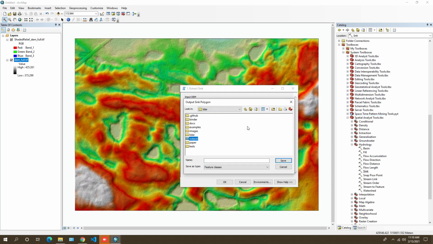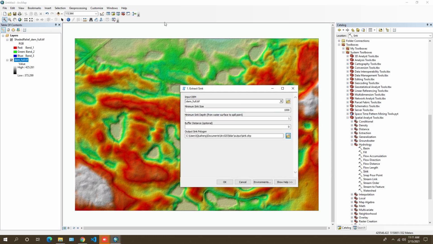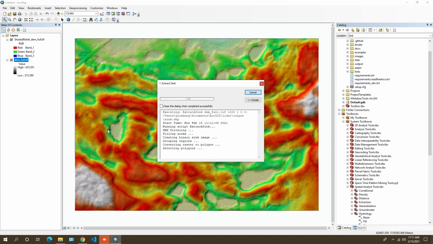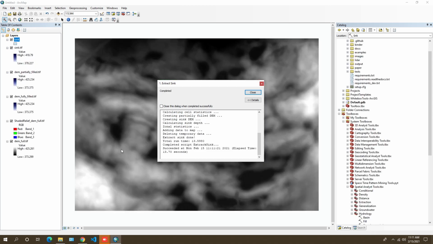Then double click. Keep in mind, it's going to generate a bunch of files. So we are going to just maybe change the name to sink. It's going to be a polygon within the output folder. Then just click OK. It should take a couple of seconds, maybe up to 1 minute, to delineate. It's going to go through the whole process to fill the DEM and also to delineate the polygon, but also remove those smaller ones.